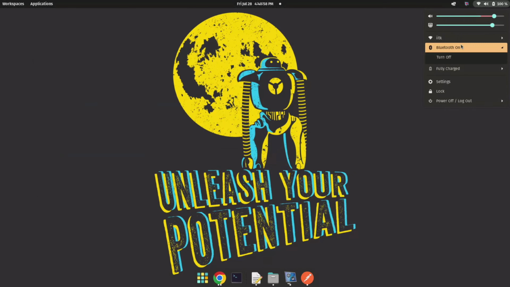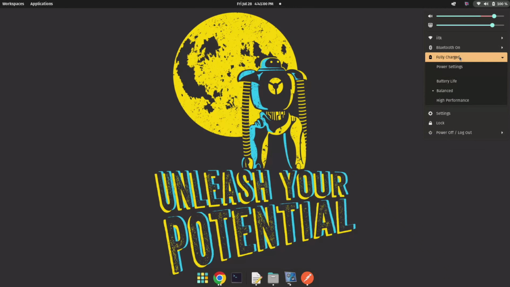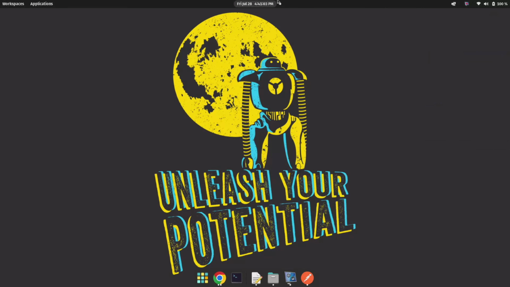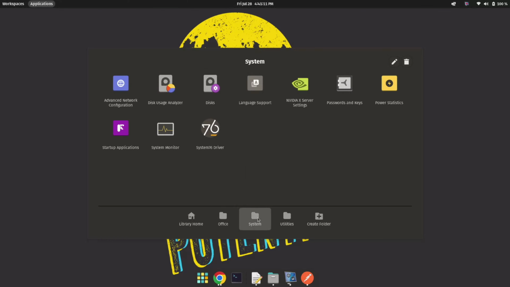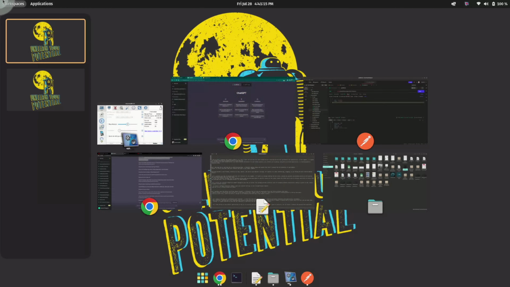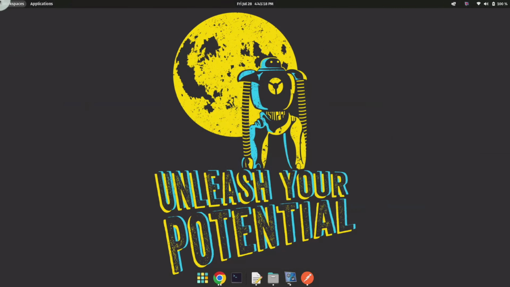Pop!_OS, developed by System76, has won the hearts of many for its simplicity and powerful computing experience. It's beginner-friendly yet loved by experienced users. Plus, developers find it super handy with its built-in tools and drivers. It provides a super smooth experience for gaming and compatibility.